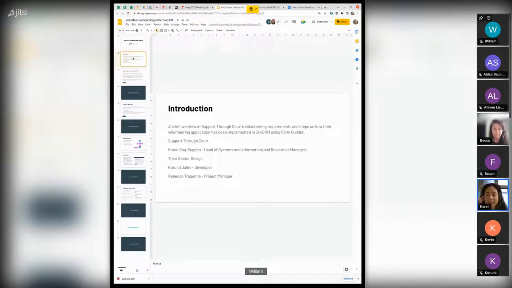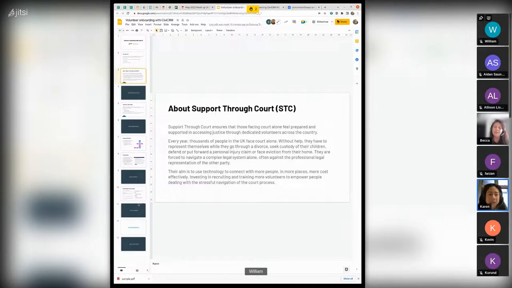If you want to go to the next slide, you don't have to read all of this, but a bit about our charity. Support Through Court is a charity that helps people who are going through court who do not have a lawyer. Every year, thousands of people in the UK face court alone. They have to navigate the complex legal system by themselves while going through life-changing events, such as eviction from their home, fighting for custody of their children, or issuing a personal injury claim. We don't give legal advice, but our volunteers help our clients feel prepared and supported through the process.